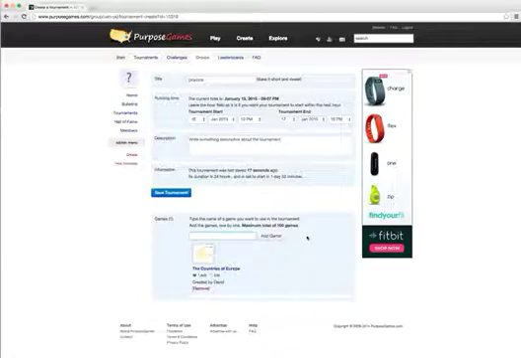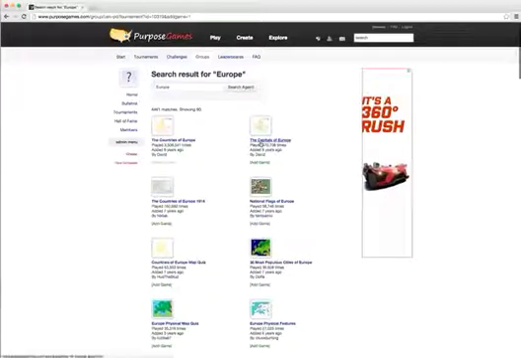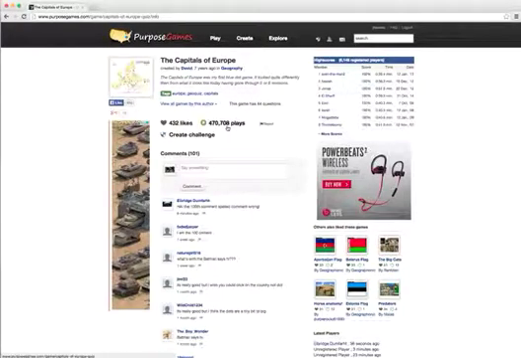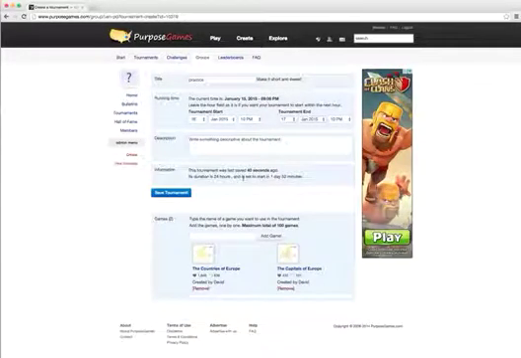But maybe I want to test it out first. So we'll do that same search. I'll go to Add Game. What I can do is click on the title of the game, play it first, and then decide whether or not I want to add it. And generally that's probably the way you want to do it. But you can just hit the Add Game feature at the bottom there.